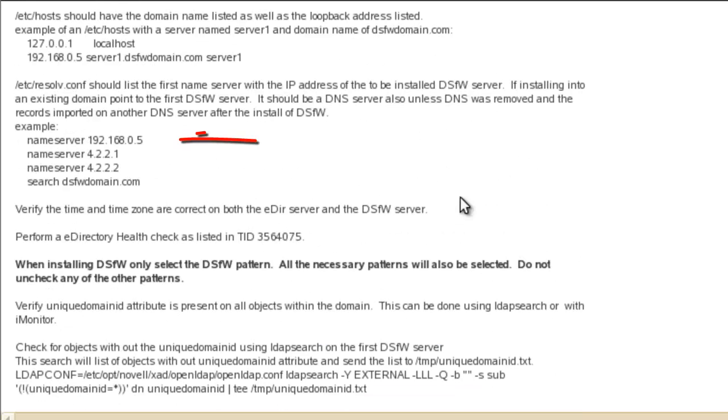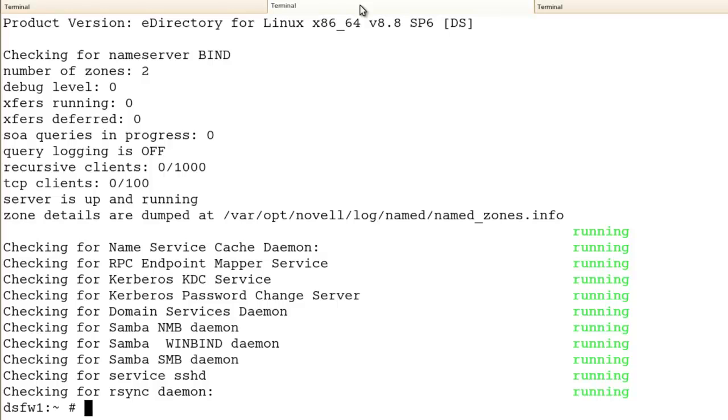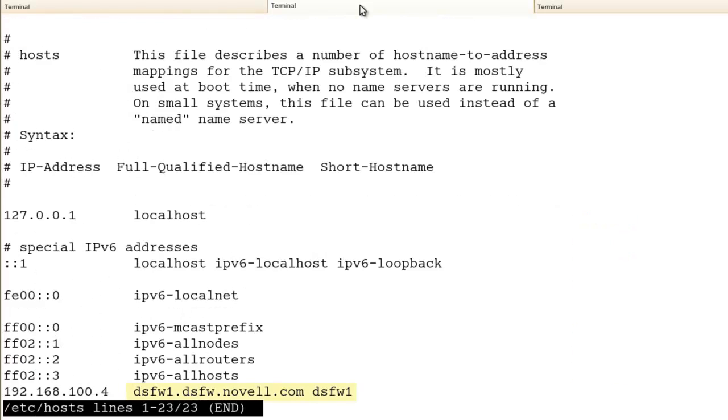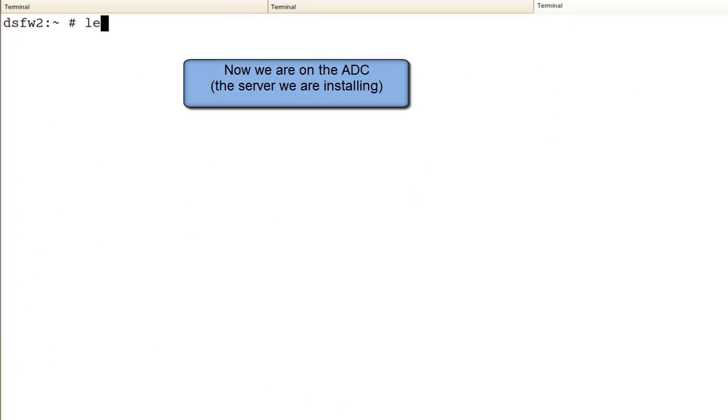So big things: the /etc/resolv.conf. Make sure your host name is in there correctly. That's got to be done. If we look at this server right here, this is our first DSfW server. If we list the /etc/hosts file, we see the name of our domain. We want to make sure that we have the same thing on this server.